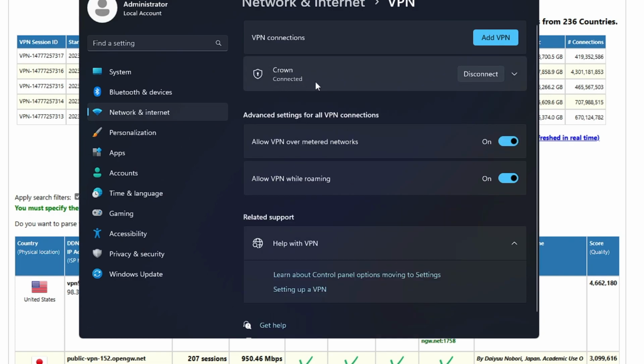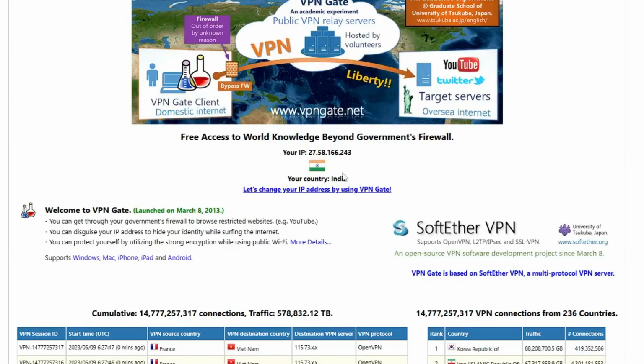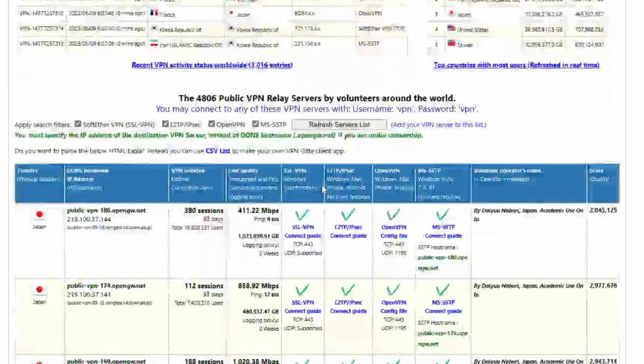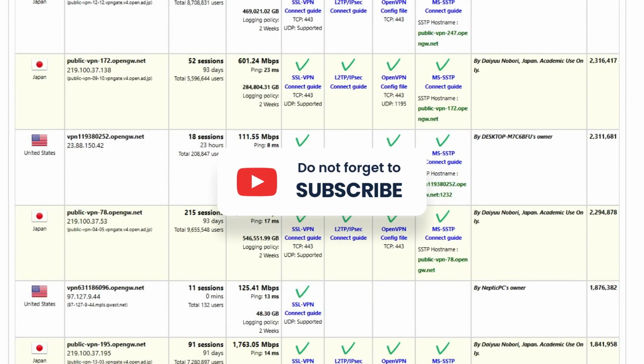Now you can see the VPN has now been connected. So if you go back, right now you can see my IP shows India, and if I refresh the page, you can see now the location has been changed and it says Japan. If you want to connect to any specific country, then you can choose the country from here and connect to that location.